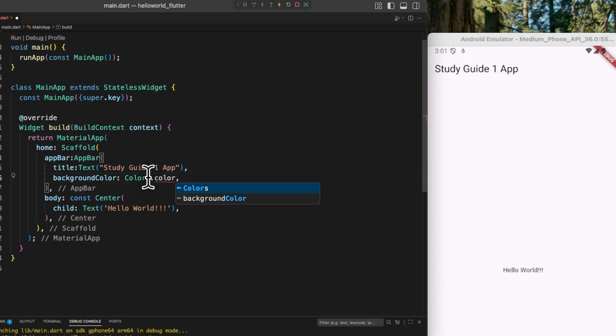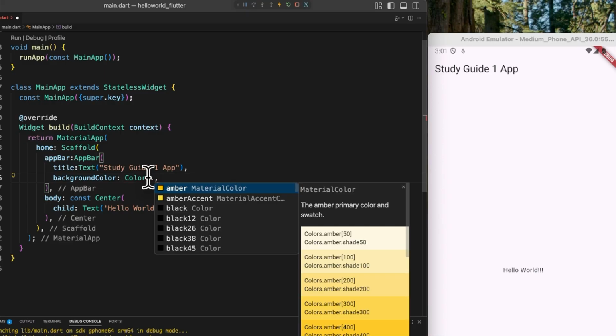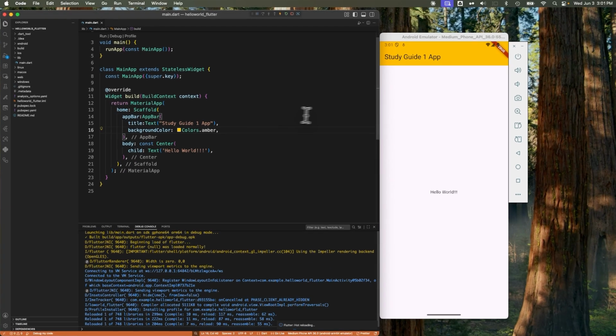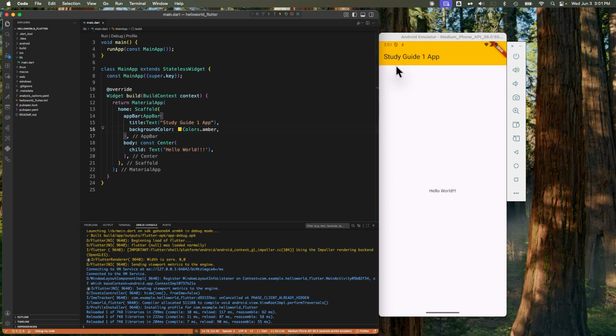Colors dot, how about amber? We'll try that. All right, we'll hit save. And now you can see our app bar has a nice amber background color as well.